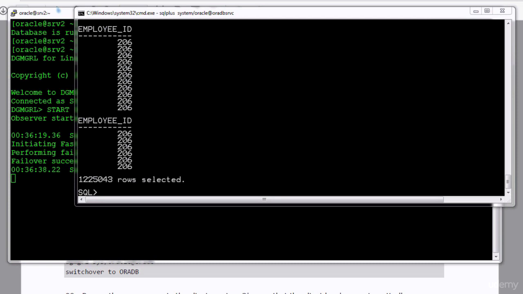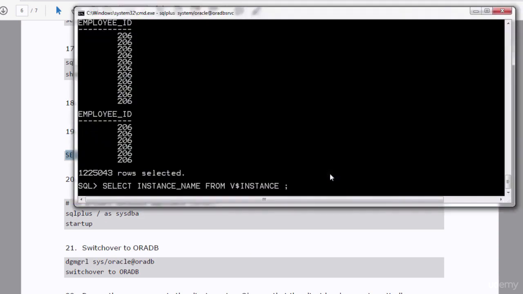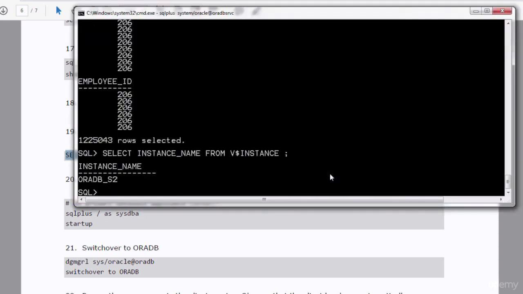As you see, the client did not get disconnected by the primary database failure. Retrieve the database instance name that the client is connected to. The client is now connected to the new primary database, AuraDB_S2.